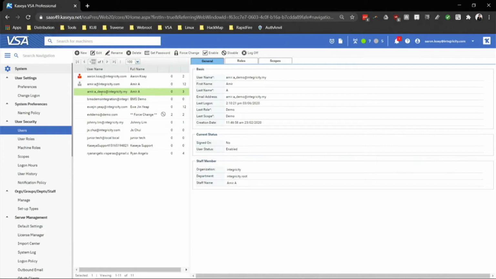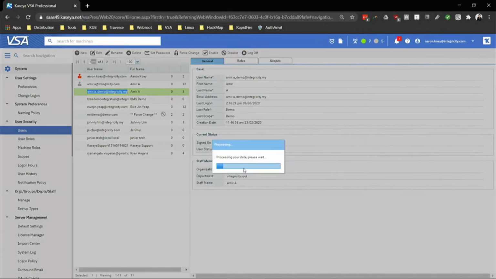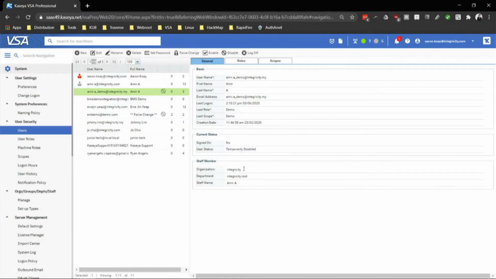All you need to do is, if this user is no longer working in your organization and you do not want to delete them for audit purposes, you can just disable them. Disabling the user means the user will not be able to log in, and it is treated as if the user is not available at all. Of course, in VSA you can have as many users as you want, up to 9,999. If you have that number of IT admins, I'm looking forward to meeting your team.